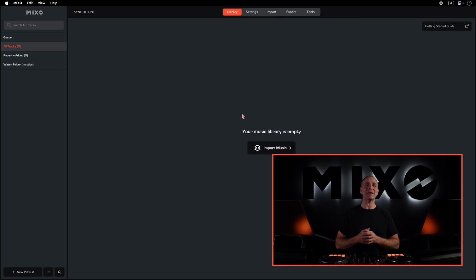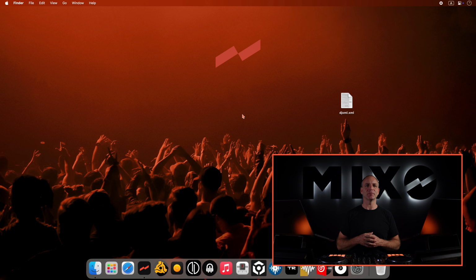Here's how to move your entire DJ library from DJ XML to Rekordbox via XML with all your playlists, cue points, beat grids, loops, album artwork, track metadata, and all of your tracks. First, we're going to import our library from DJ XML into Mixo.